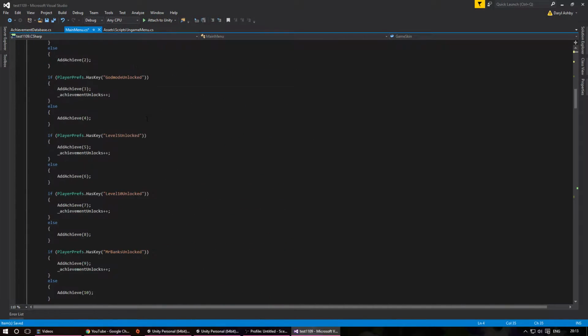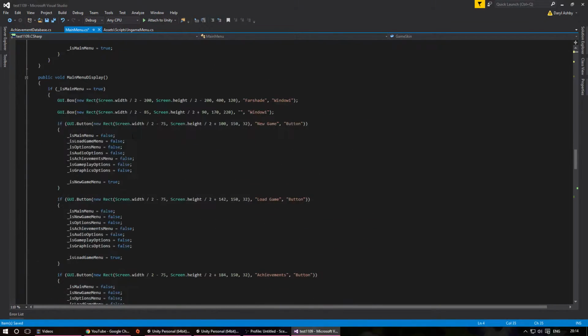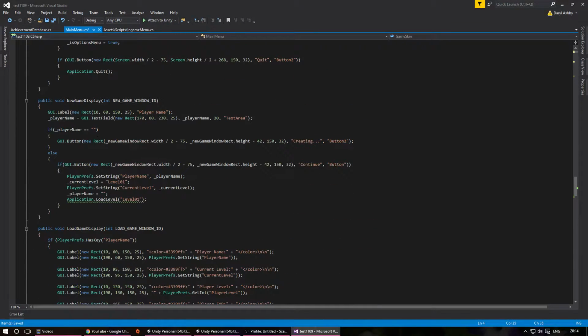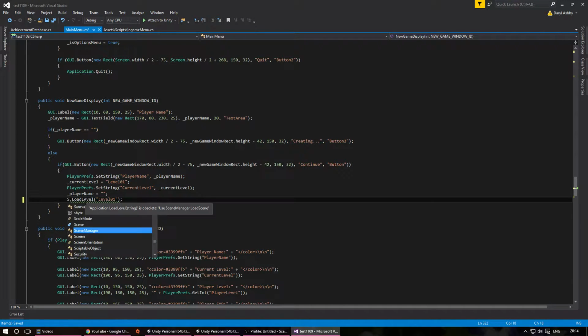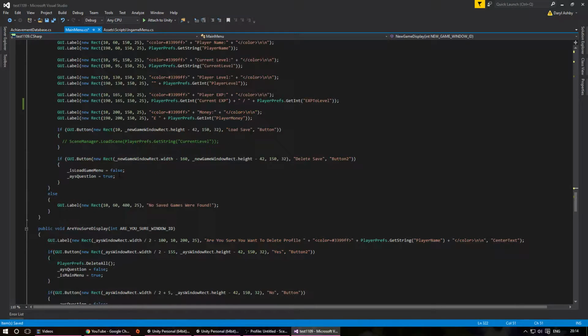I'm going to scroll all the way back down to what I had before, and it's my Application.LoadLevel. And what I'm going to do is change that to SceneManager.LoadScene("level01"). And then, oh look, I've got that here as well. There we go.